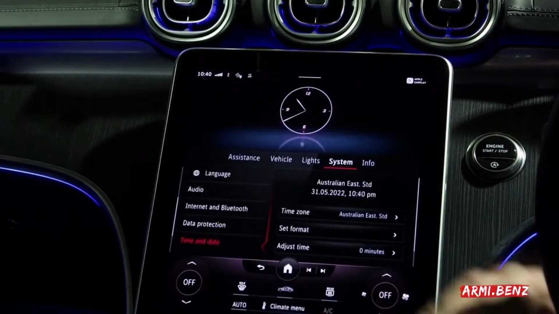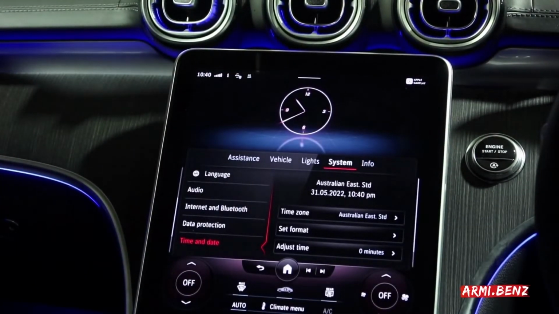You've successfully adjusted the time zone and the time format on your Mercedes-Benz MBUX system.